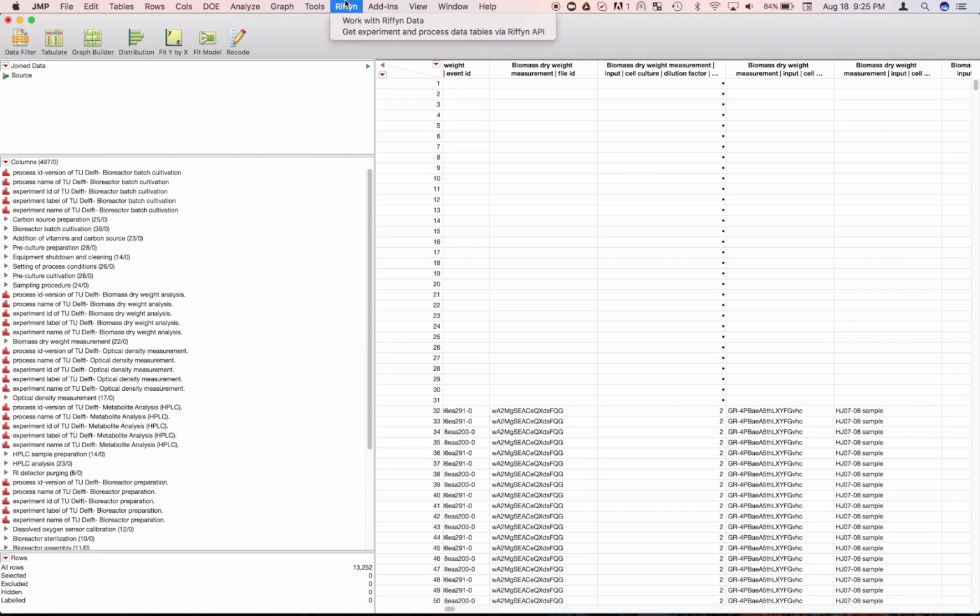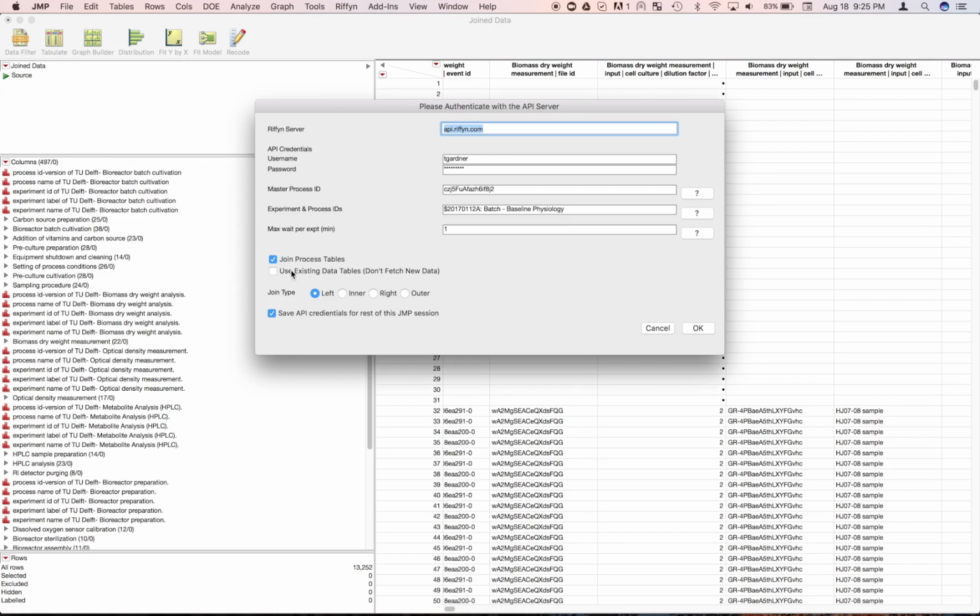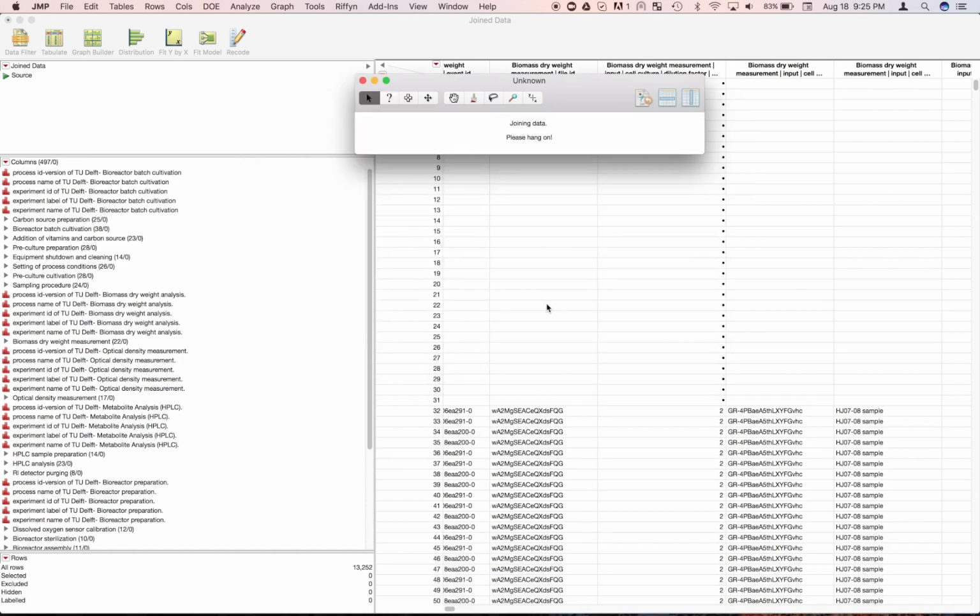Another nice thing about this add-in is that if you felt that you didn't get the right join of your data, you can go back without retrieving the data again and just say use existing data tables and try a different join. So we could, for example, try an inner join or an outer join. Let's try one of these. I think we get the same result, but even with a different joining method.